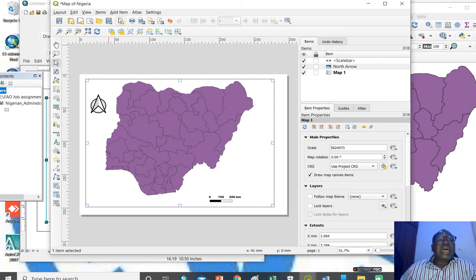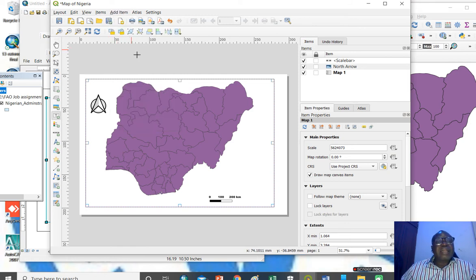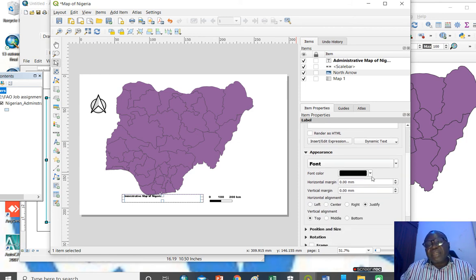Now we want to add a label, which is the title now. We want to add a label, a title. So let's put the title below here. So now call it administrative map, instead of this one, call it administrative map of Nigeria. You can change the font here, the size of the font.